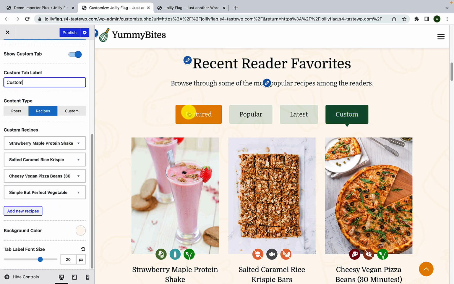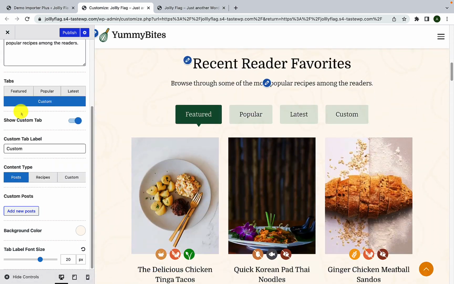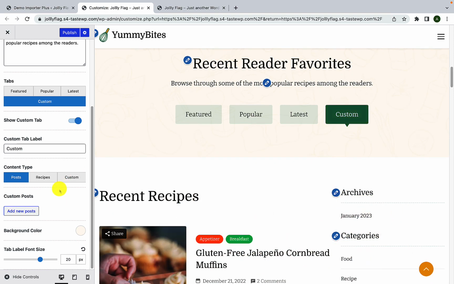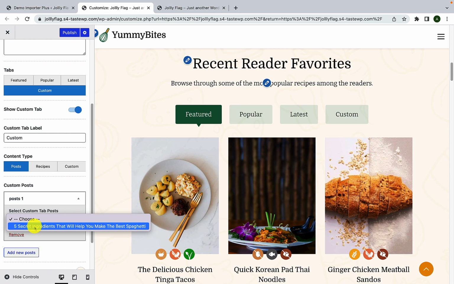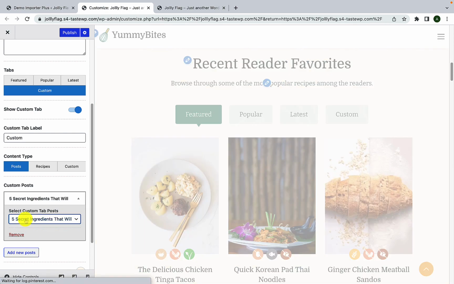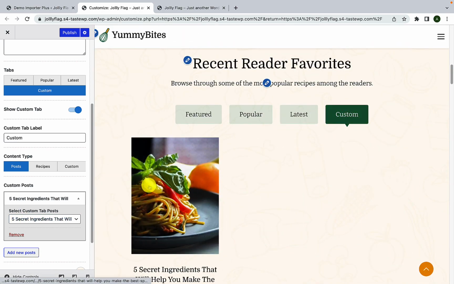Then just like with the feature tab, you can select your content type from post, recipes, or custom. If you select post, then you will have the option to add the blog post to your custom tab. You can click on add new post, click on the choose option. This will display the list of blog posts that you have created. You can select from one of them, and whatever blog post you select will be displayed under your custom tab.